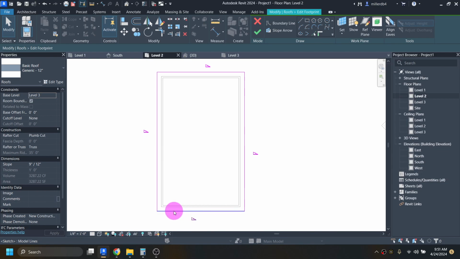So that way this part has no slope. This part has no slope. Over here has no slope. So it's only just going to be sloping in the middle.